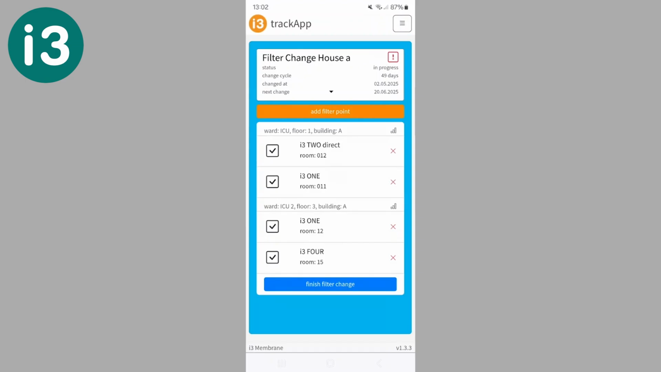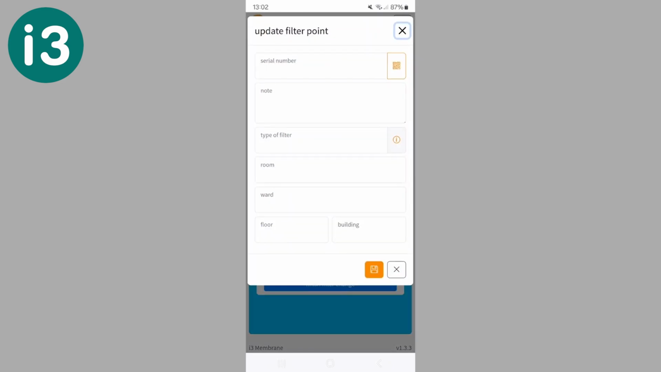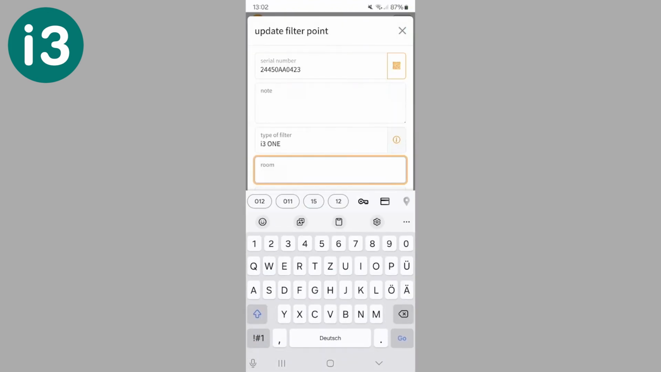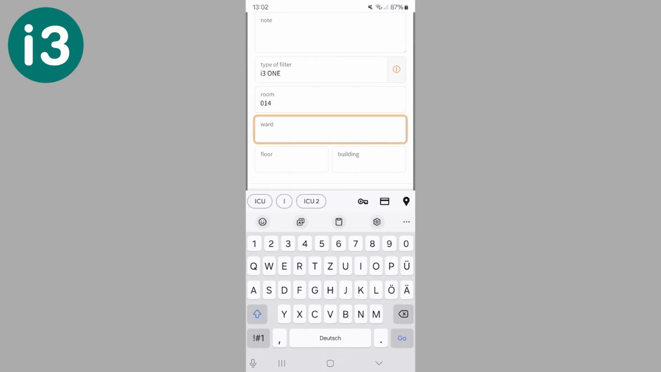You can also add a new filter point within a change. To do this, select Add Filter Point and tap on the scan symbol. The filter type is recognized based on the serial number, and you only need to define the room and the station. The new filter point is added as part of the route list after saving.